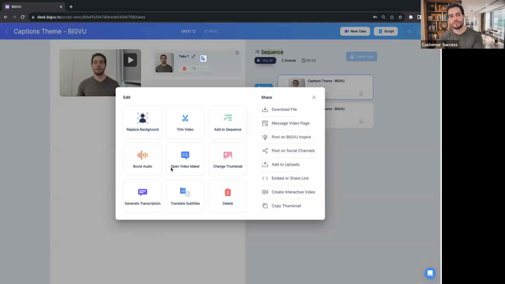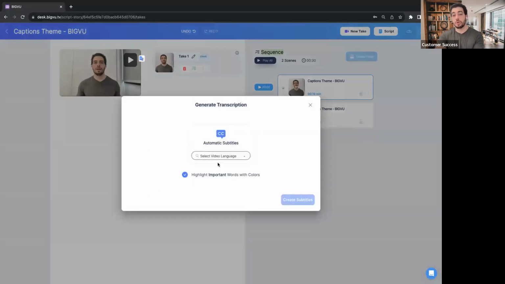How to do this? You just need to click on generate transcription. You choose the language that you're speaking, English, but it could be any other language: Arabic, Japanese, Korean, Spanish, French, Dutch, Russian, any language. I'll choose English. If I activate this feature, the Bigvu AI will highlight important words from your speech. When you want to emphasize something, the AI will analyze everything and highlight these keywords for you. You don't have to do anything besides activating this feature.